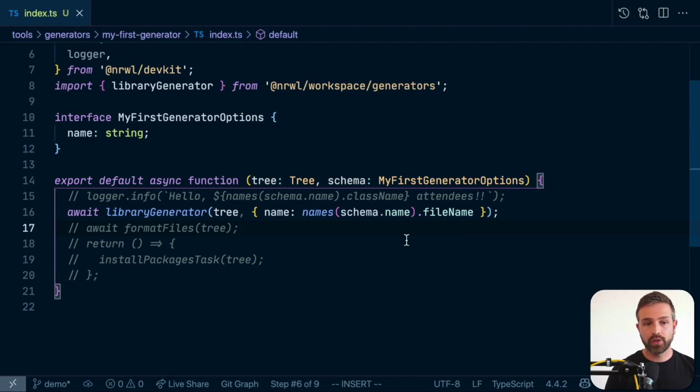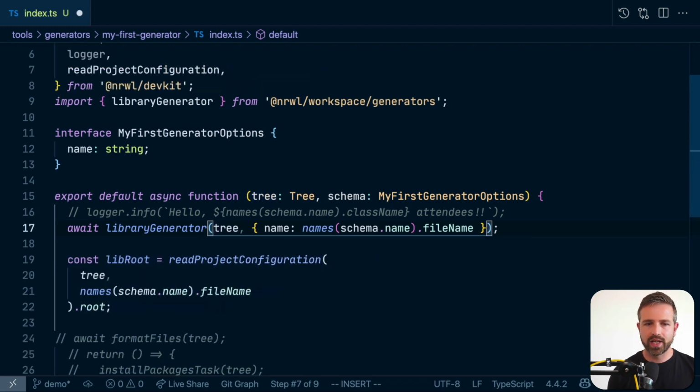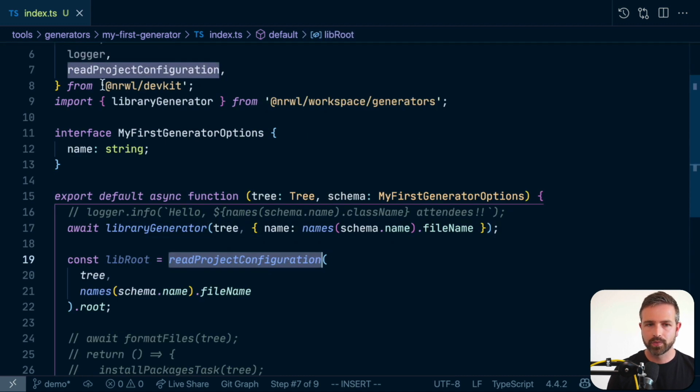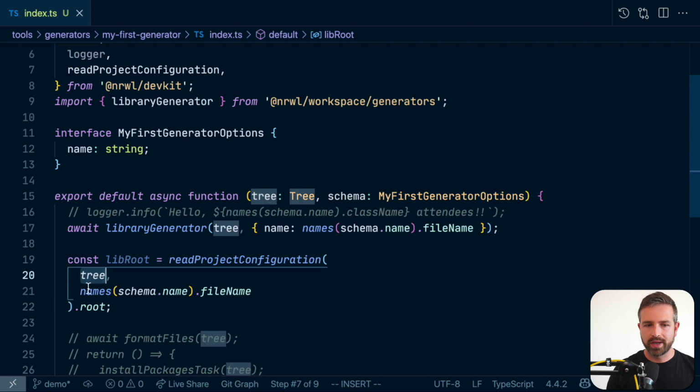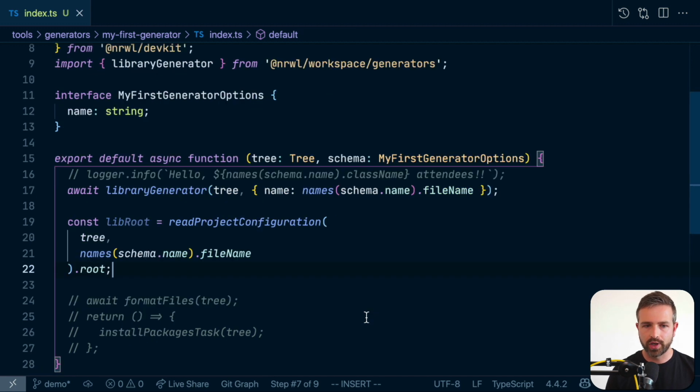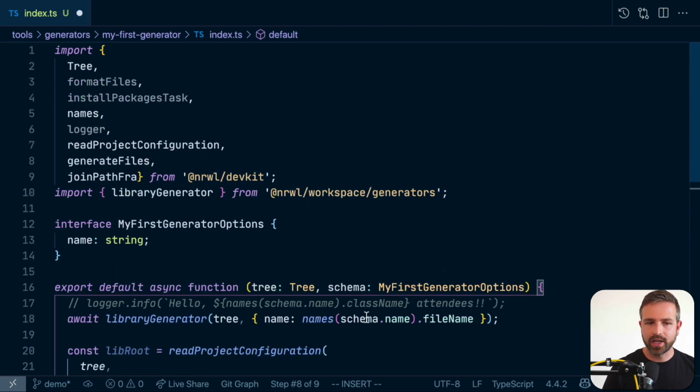And so the first thing after generating that library, which happens with this instruction here, is we would want to know where the root of that library is, right? In order to know the path and to then be able to replace the file there, we can do that via some utility functions, which is pretty handy. Here is readProjectConfiguration, which always comes from the Nx Devkit, where you pass in a tree, you pass in a project name, and then you get access to properties of the project, such as the root, the source root, and even other things that are handy.